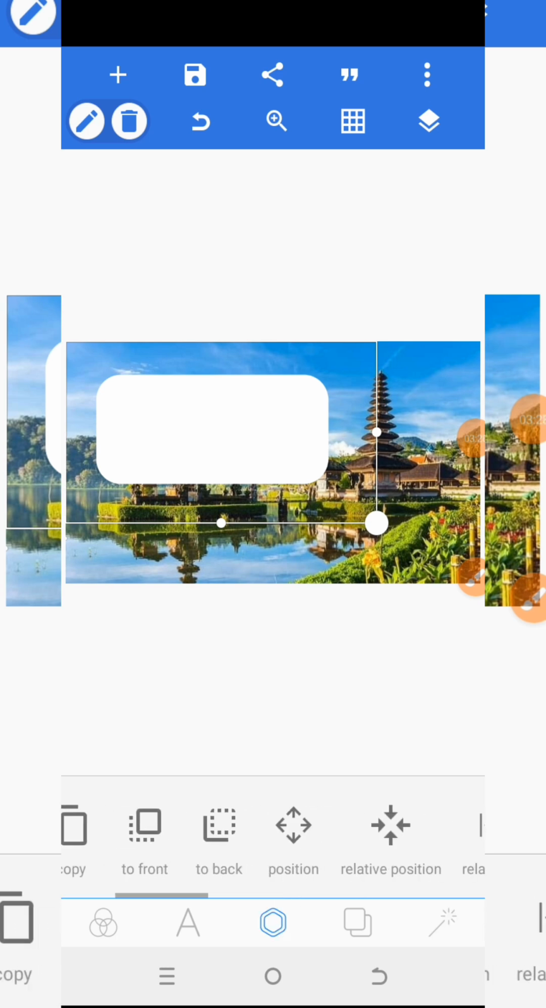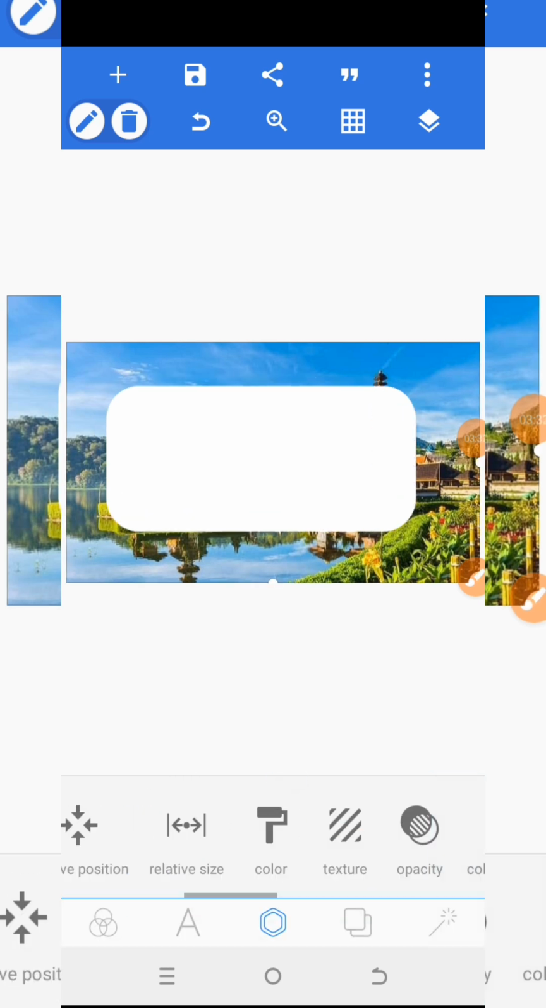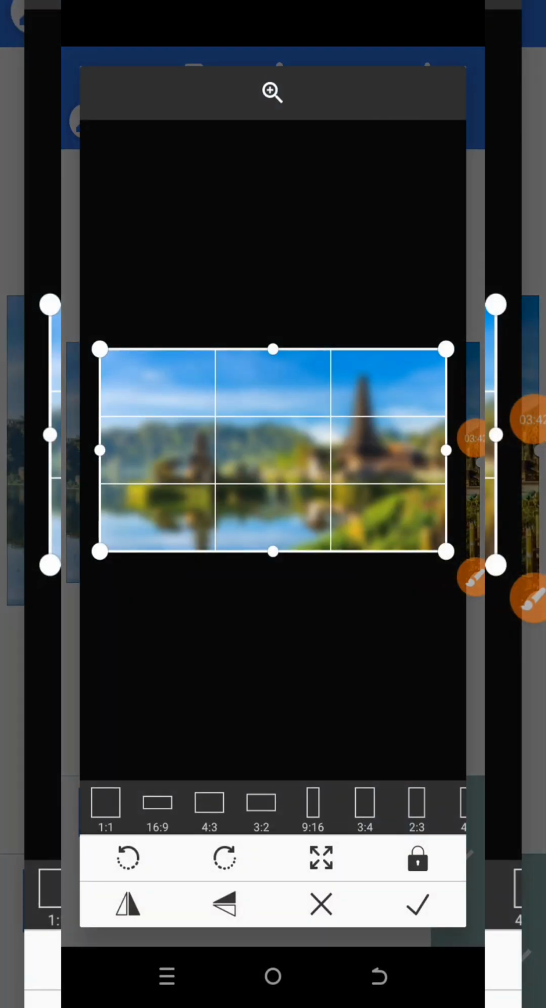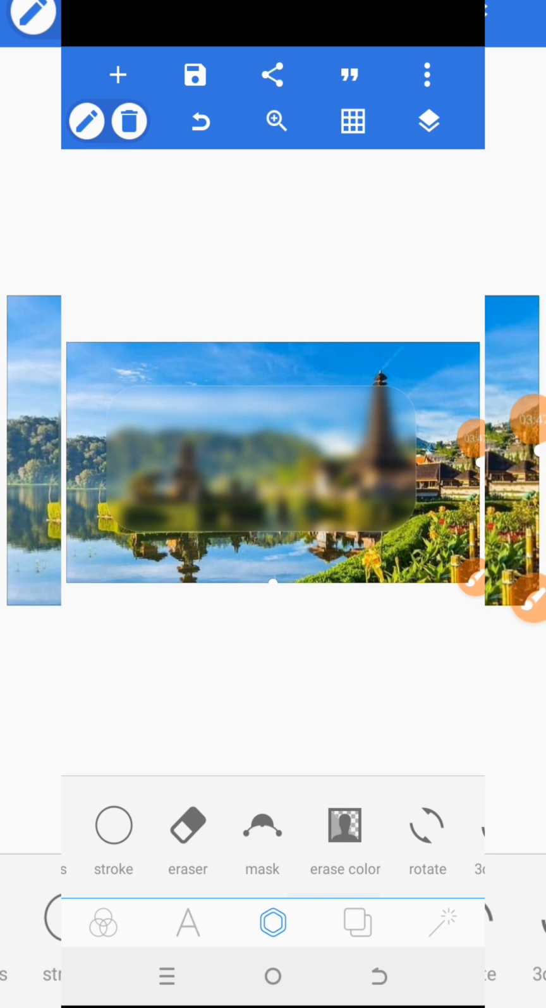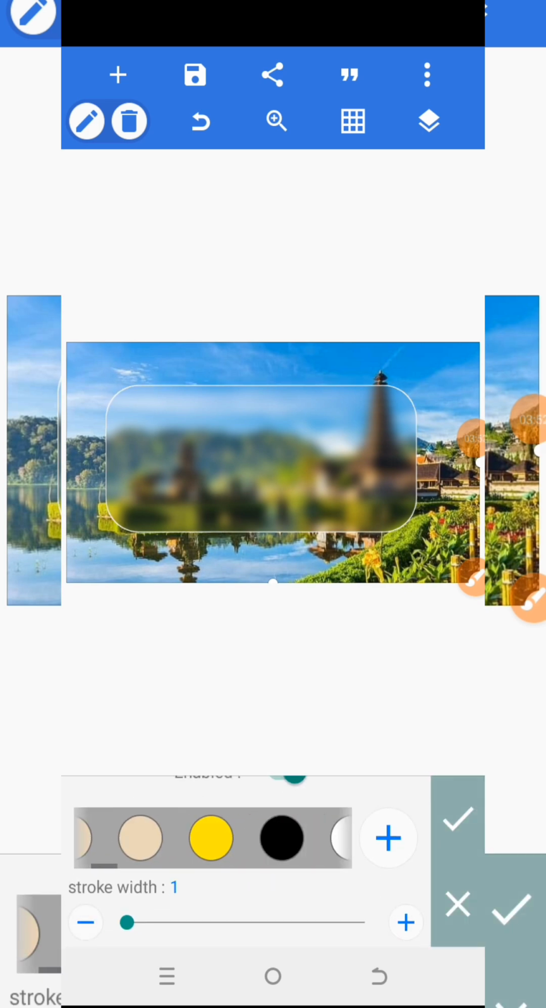Sorry. Where's my relative size? 100. So what I will do now is I'll go to texture and then I will texture it with the blurred image. So here it is. I will just press on good here so you can actually see how it is. So I'll go to stroke and then stroke it with a white stroke so you can actually see the effect now.